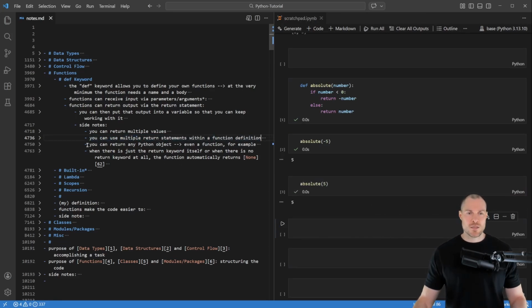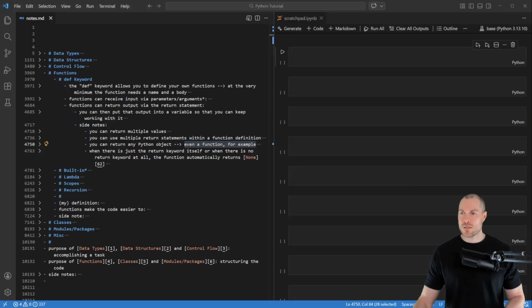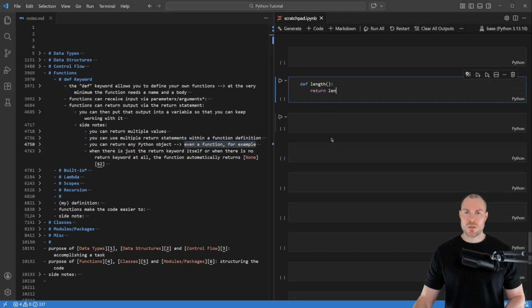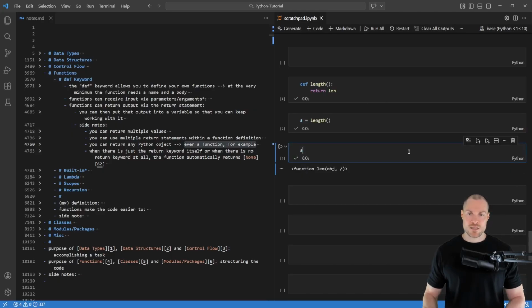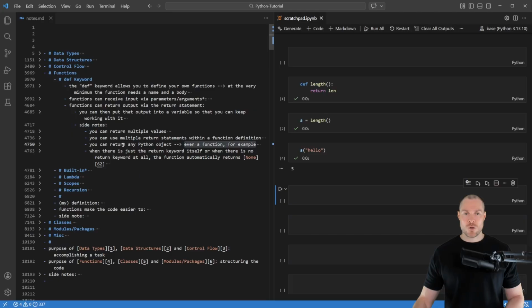Then the next side note states that you can return any Python object, even a function, for example. To demonstrate that, I've prepared this example function. This is called length, and it simply returns the built-in function len. And now if I say a equals length, then if I print out a, you can see that it is the function. And now we can actually use a, for example, to determine the length of the string hello. So then here we get 5 characters. So that is the third side note that I wanted to cover.